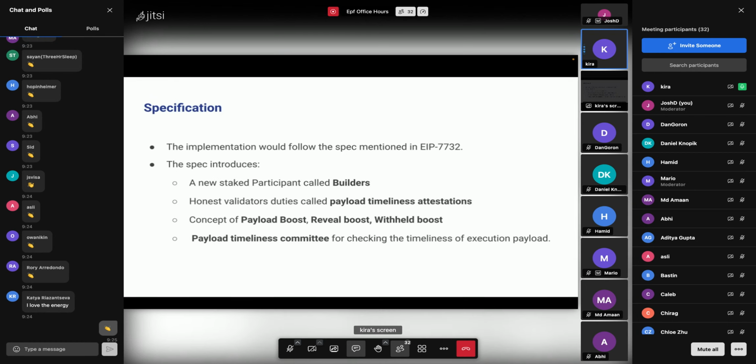So on the spec side, the implementation would follow the spec mentioned in EIP 7732. The spec introduces a new stake participant called builder. It also introduces honest validator duties called payload timeliness attestations, and the concept of payload boost, reveal boost, withdraw boost. I'm not going into details of all of this, but I'm just going through that. It will also introduce a payload timeliness committee for checking the timeliness of the builder's execution payload.